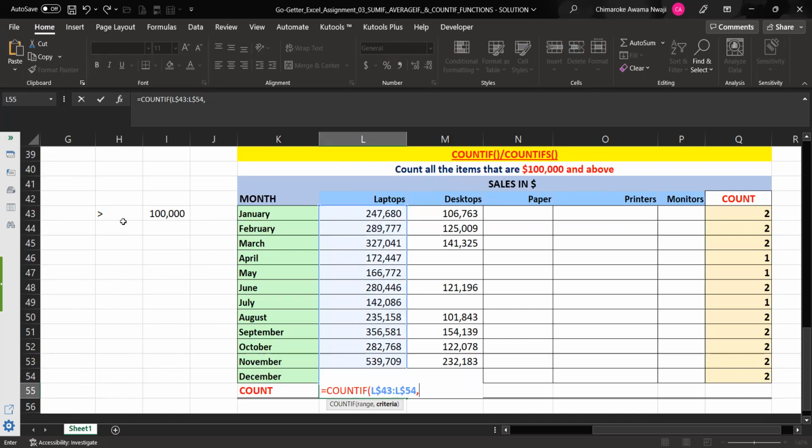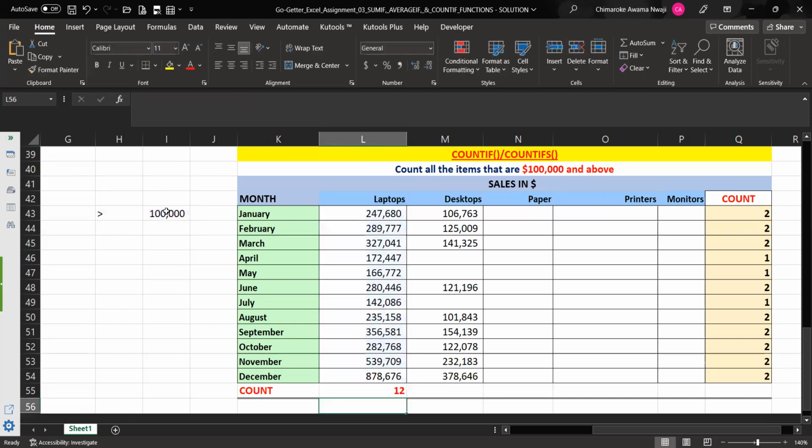All right. My criteria should be greater. I'll lock it with F4 and what is my and sign? And 100,000. Lock it with F4 again. I'll close the bracket. It's 12, because there are 12 months here. Now I'll drag this thing down.